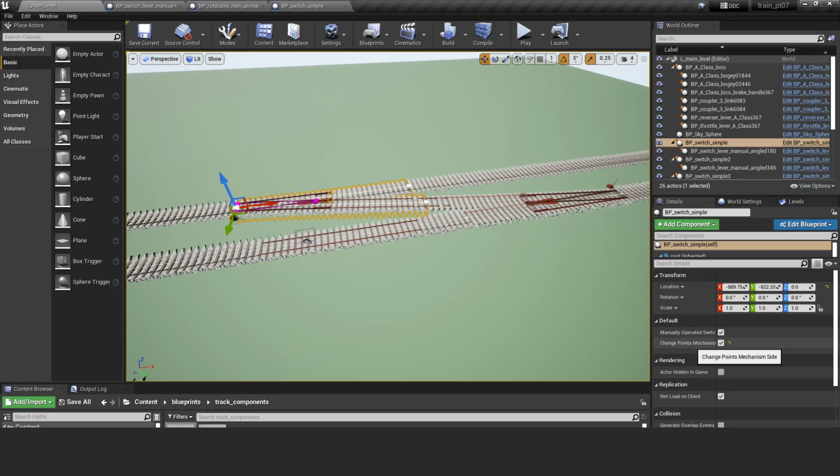For the crossover in this example, both switches have their public boolean set to true. The points are set to manual and the points mechanism is on the right hand side of the track.